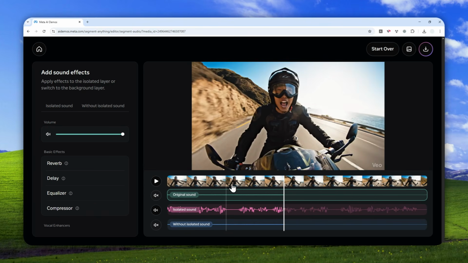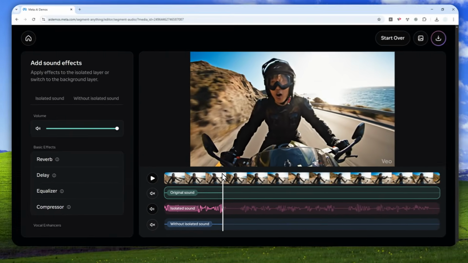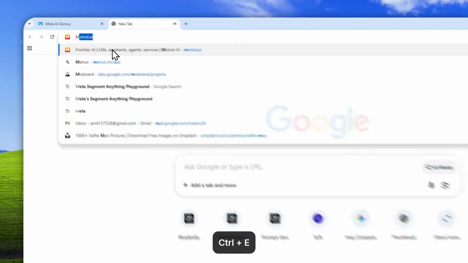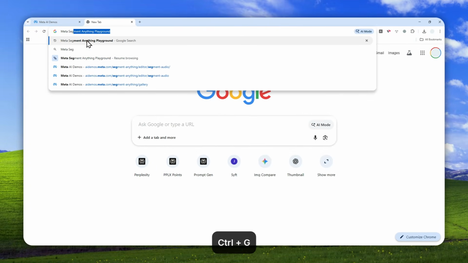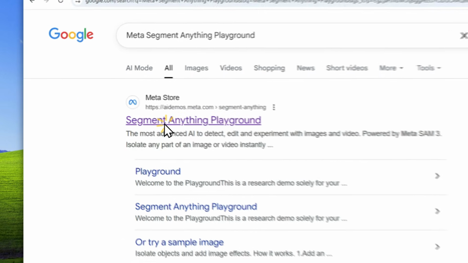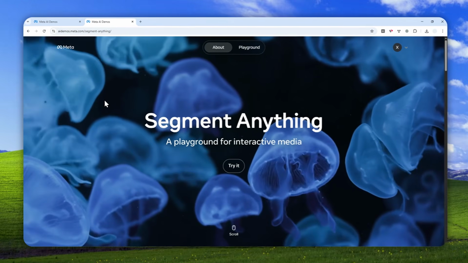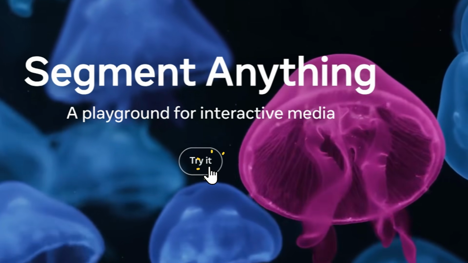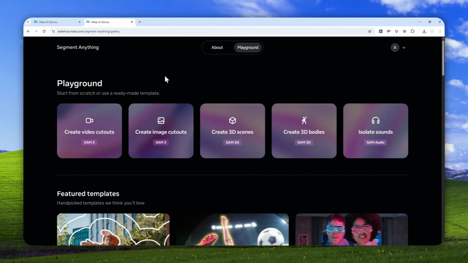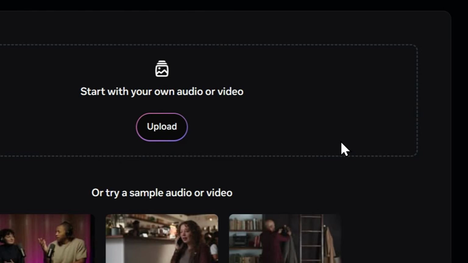But anyway, let me show you how you can use this AI tool to isolate the audio within your audio files or video files. So first, let's navigate to Google and search for Meta Segment Anything Playground. That's just the fastest way to access this tool, and then click this result. And you can log in with your Meta account. By the way, this tool is completely free. Okay, just open the tool, click the try button, and then it will give you this interface. Navigate to isolate sounds, and after that you can upload the audio or video that you want to process.